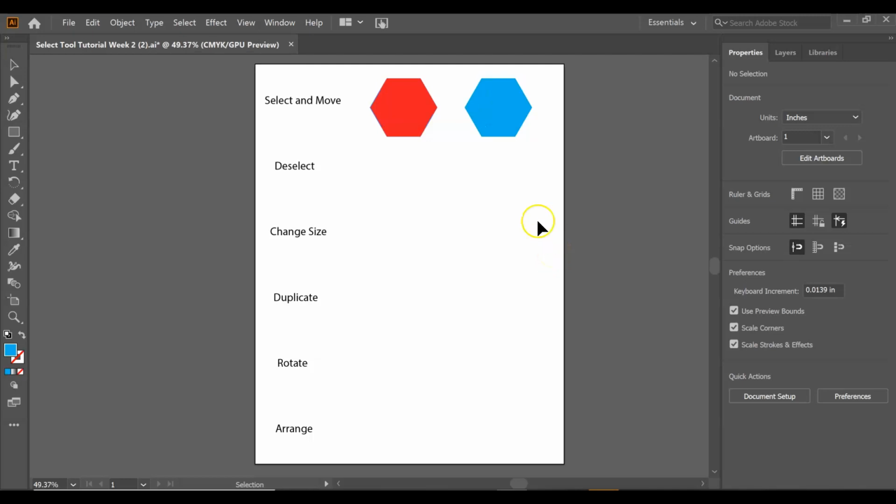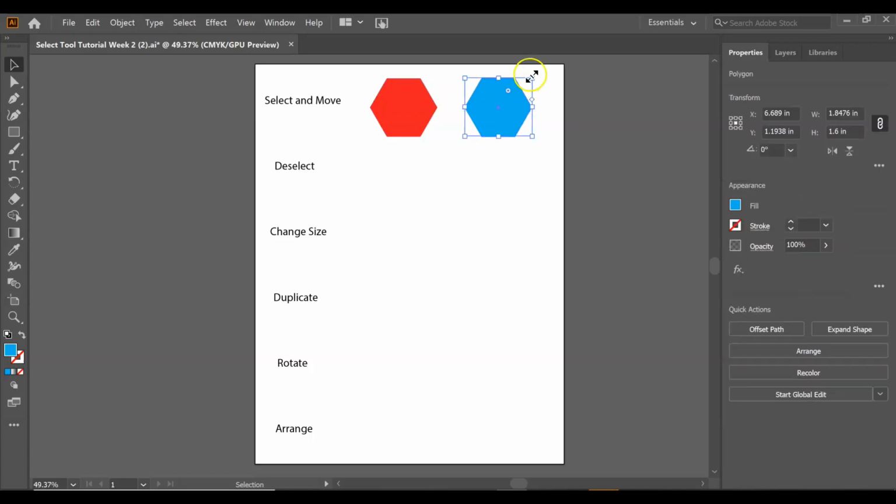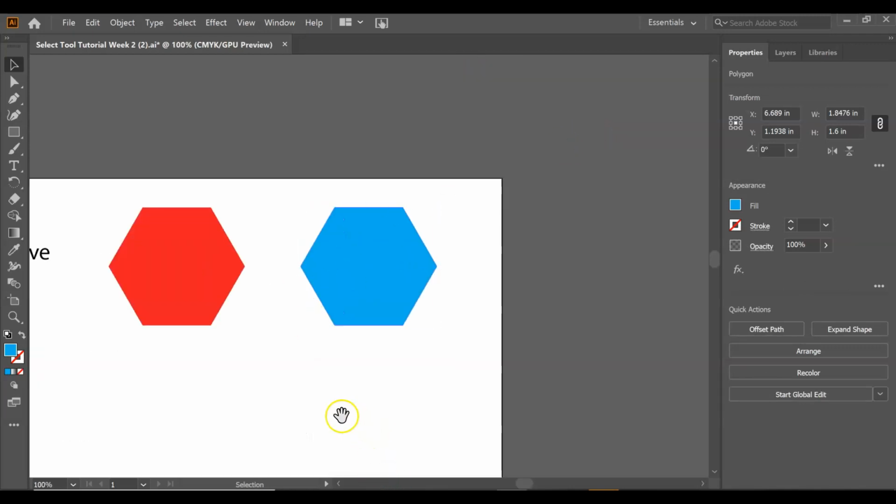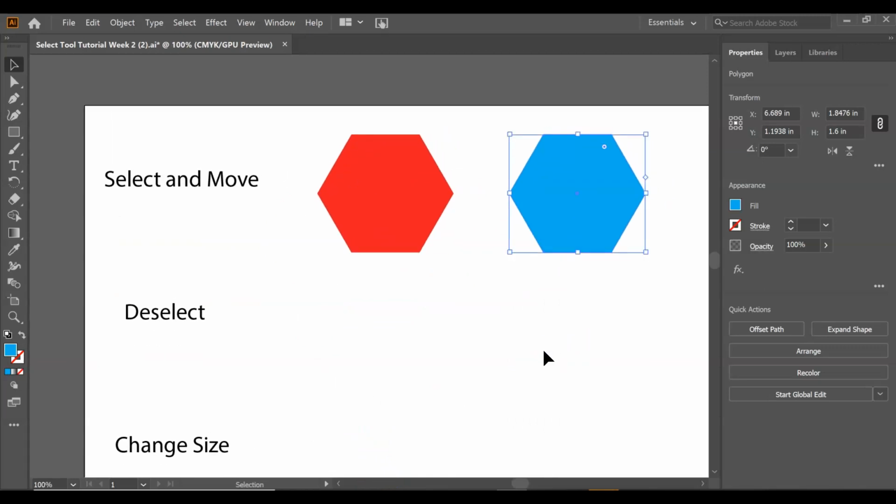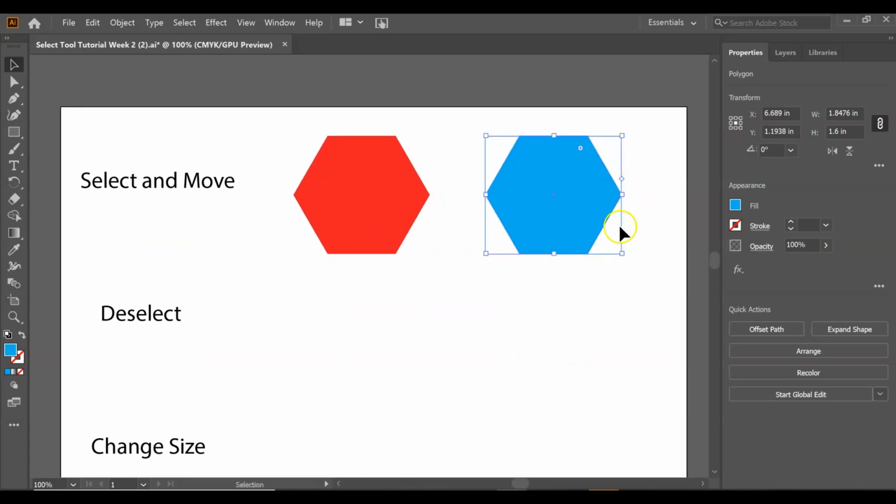What we're going to do is select and move these shapes. So how do you select and move? You're going to go to the selection tool, select it, and click on this one. When you see a bounding box, let me zoom in, you see that blue bounding box surrounding your shape? That means that you have selected your shape.